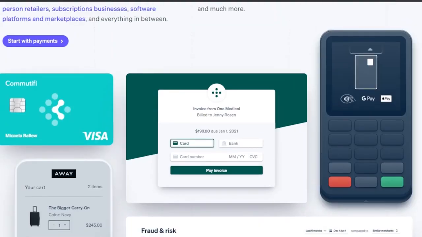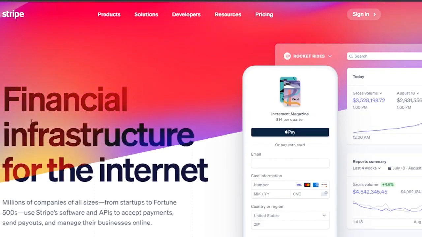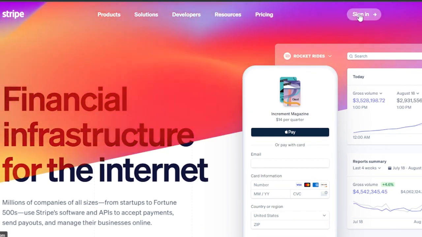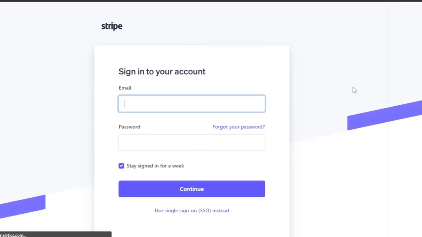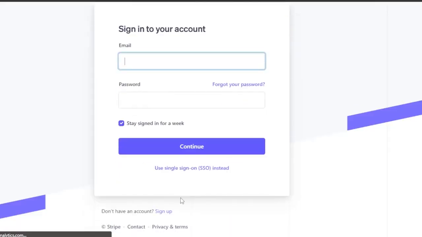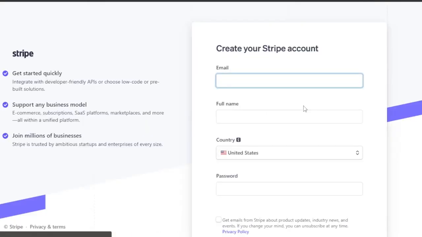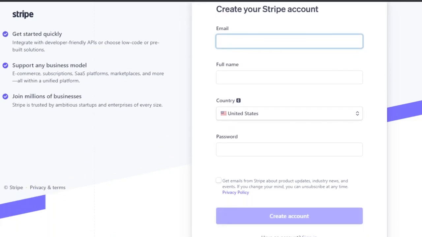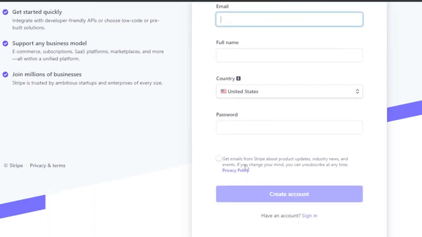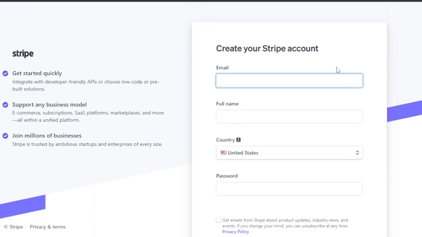So in order to get started, you have to go to stripe.com and then sign up for an account. Click on the sign in option right here. Then click on sign up if you do not have an account, and it'll take you right here. Create your own account on Stripe. Enter your email address, then your full name, select your country, set up a password, and click on I agree and create account. This way you will get your own account on Stripe.